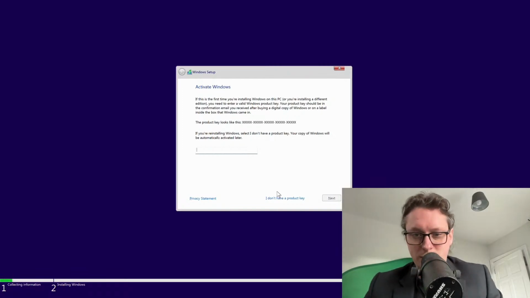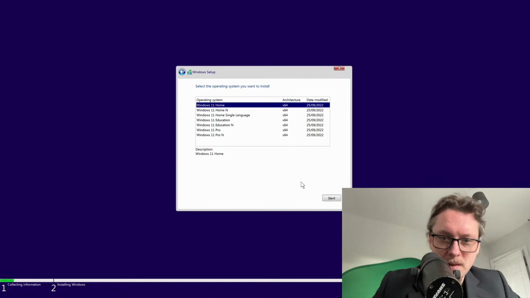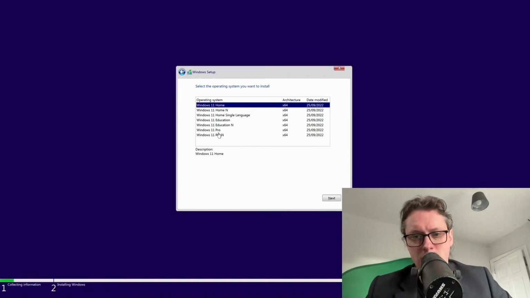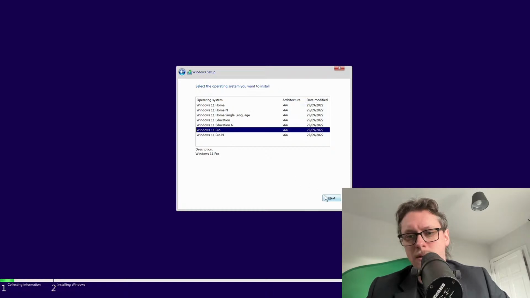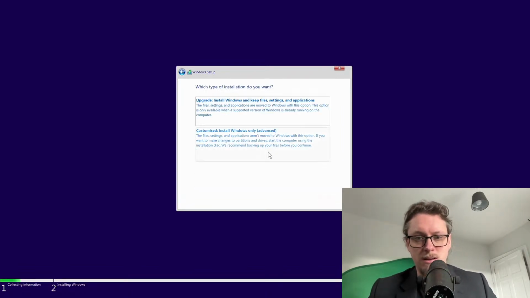So I'll say I don't have a product key, because I shouldn't need a product key. Home version. I think I've got a Pro license. I'm going to go with Pro. If it bugs me about licenses, I'll buy one from like scdkey.com or something like that. Yeah, accept the terms of the license.